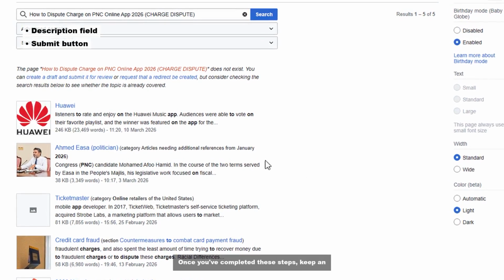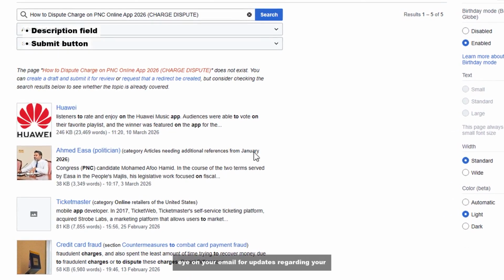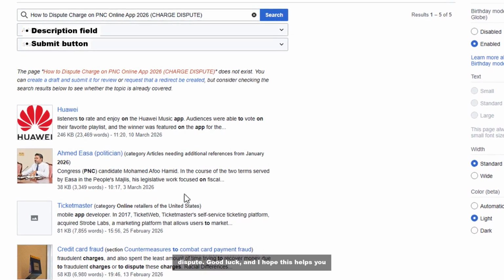Once you've completed these steps, keep an eye on your email for updates regarding your dispute. Good luck, and I hope this helps you resolve any issues.